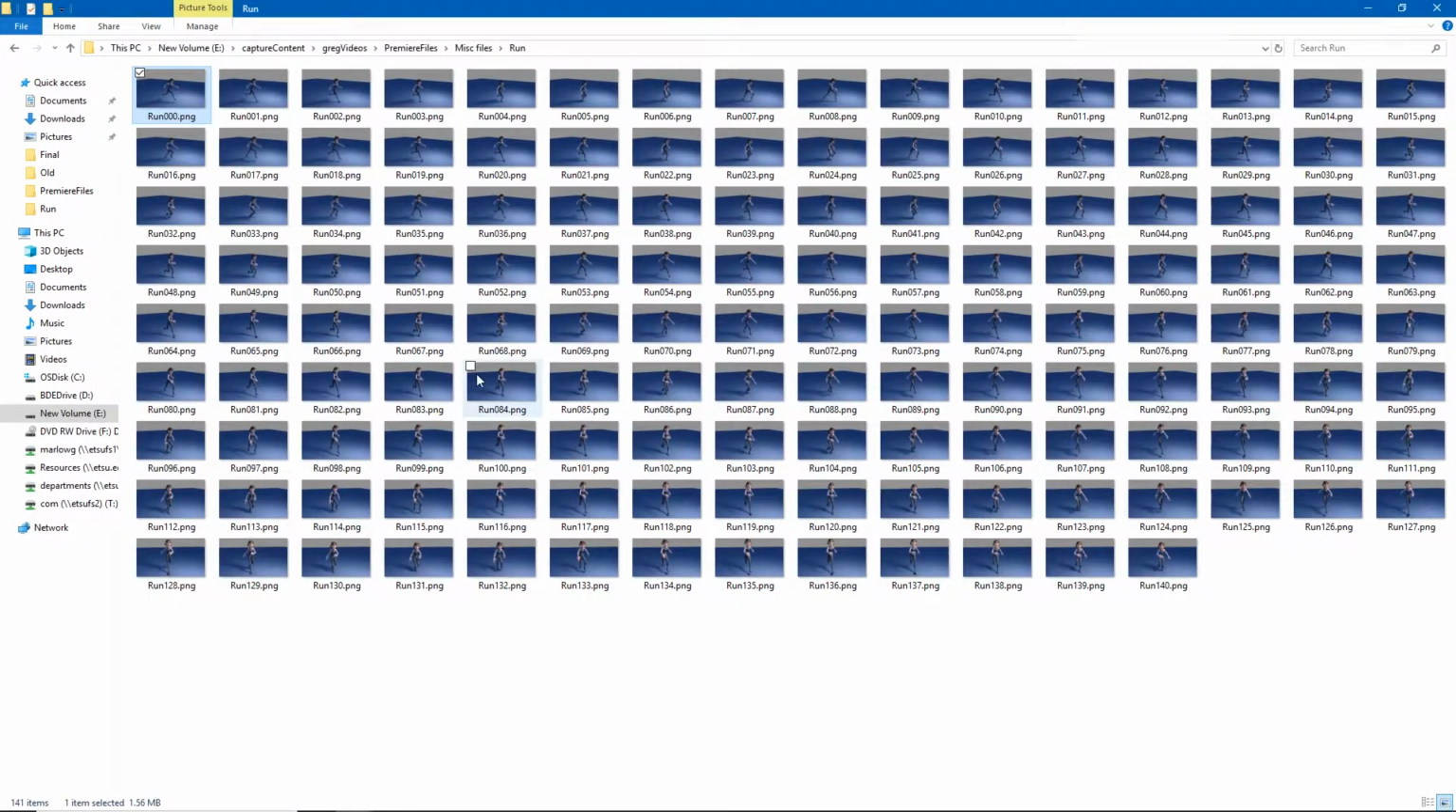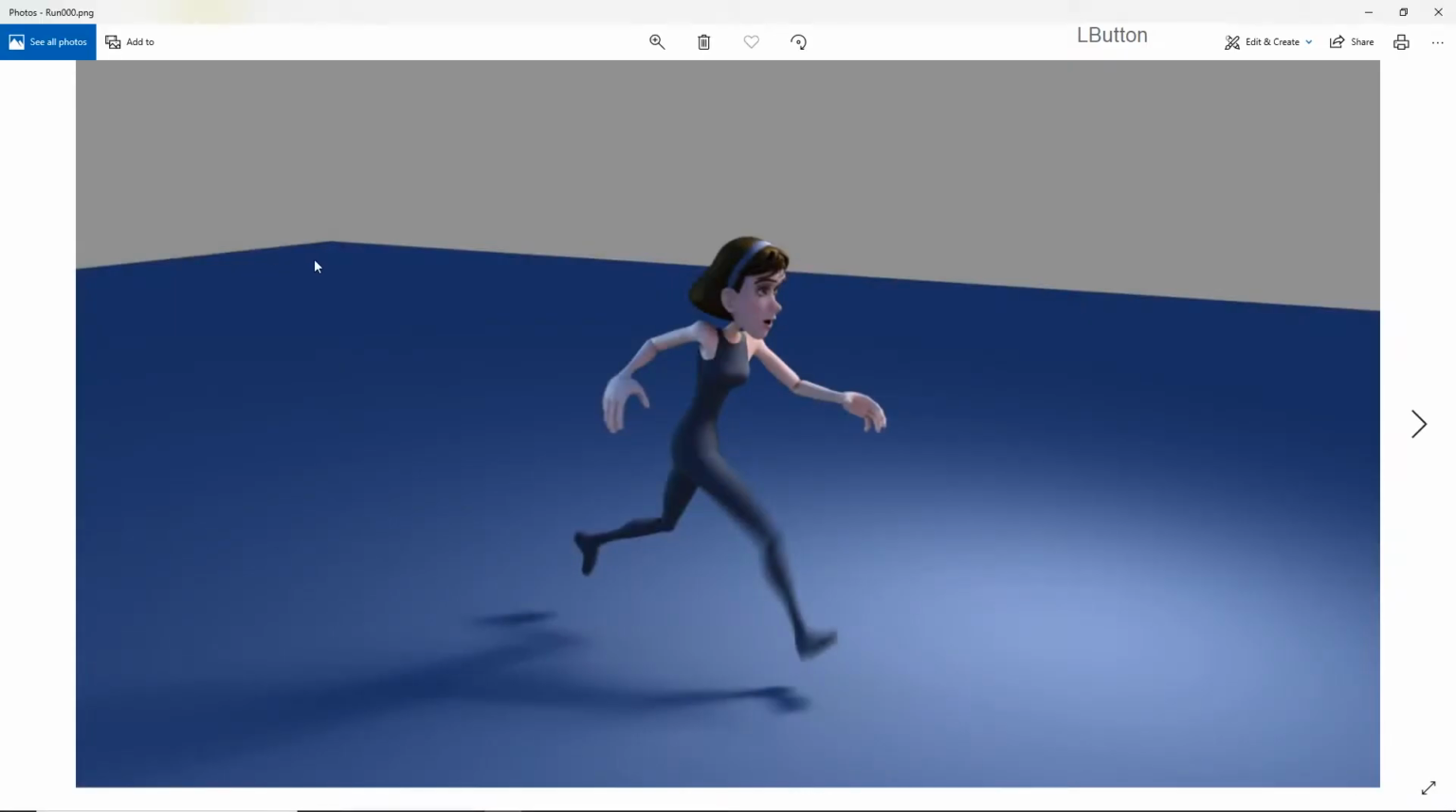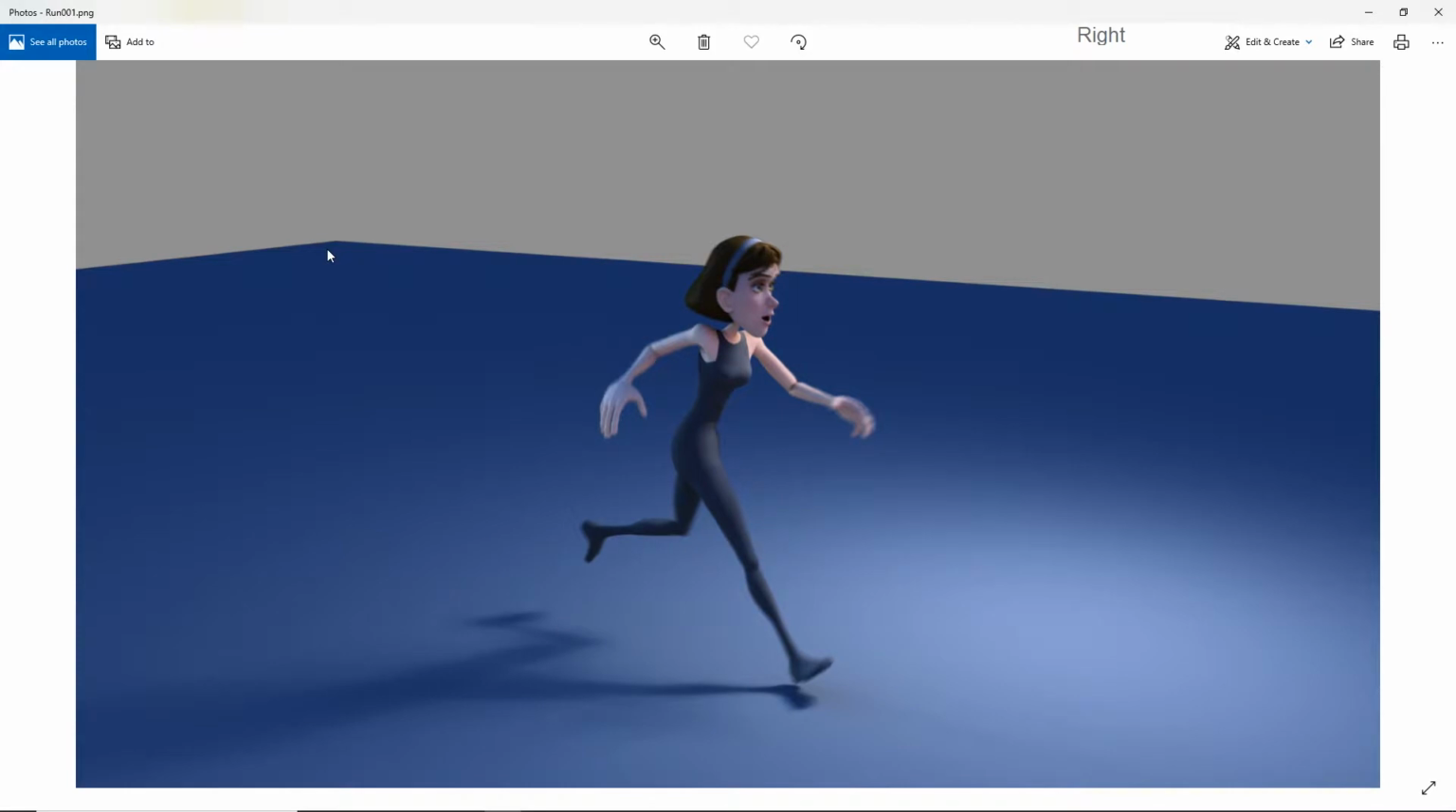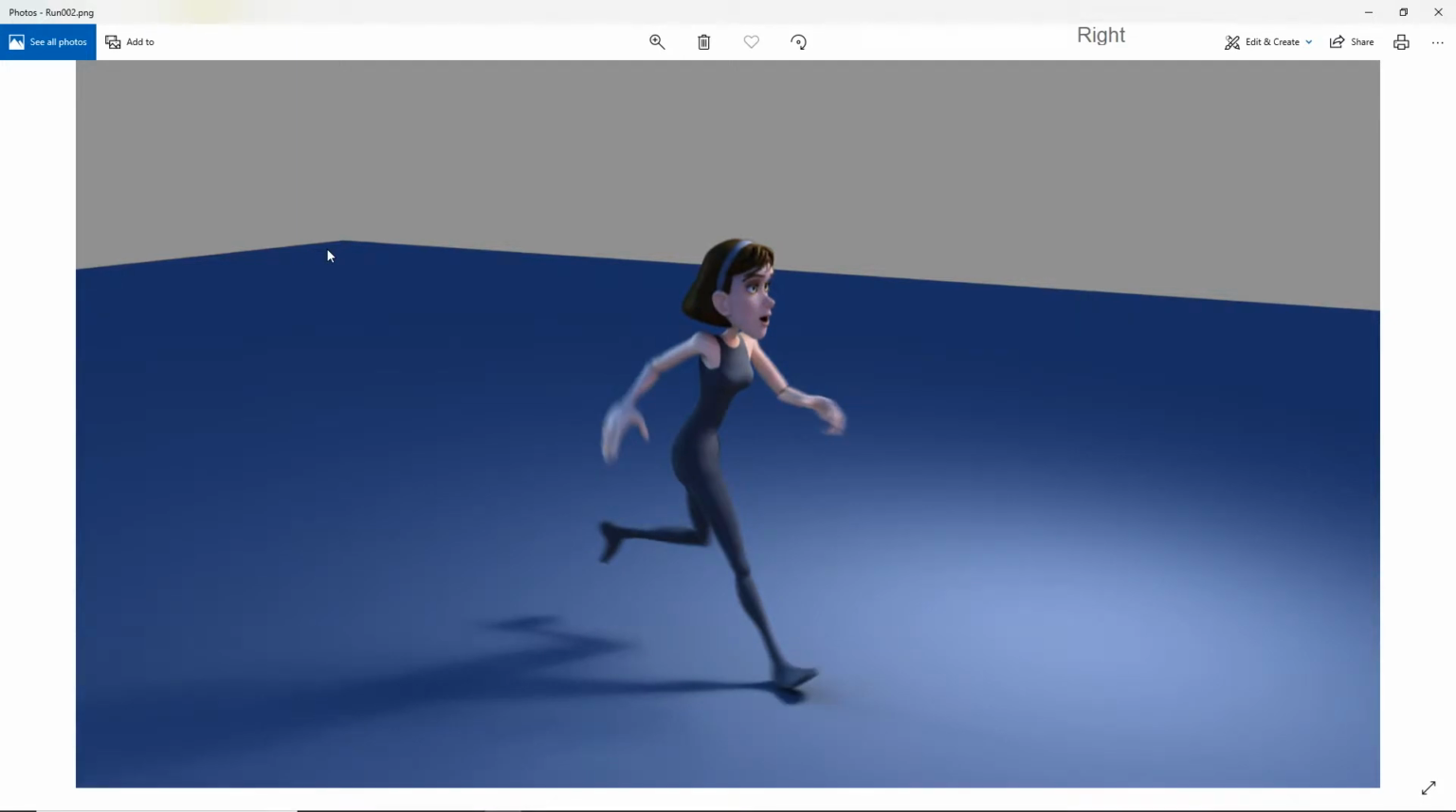What I have here is a folder full of images. You'll see that they're all labeled Run, and they're numbered from 0 to 140. If I double click on image 0, we'll see that we have a 3D character in the middle of running. Right? She appears to kind of be frozen in time. Now if we progress to the next image, from frame 0 to frame 1, you'll see that she moves just a little bit, or she appears to. And if I go to the next frame, she appears to move a little bit more.